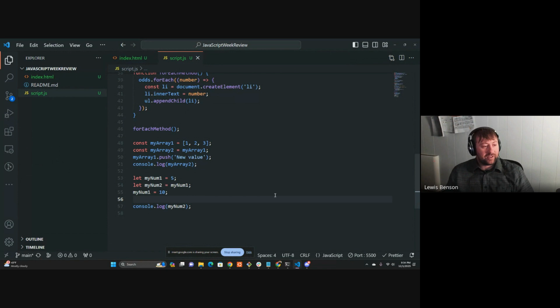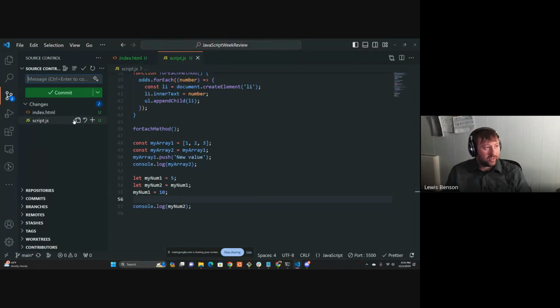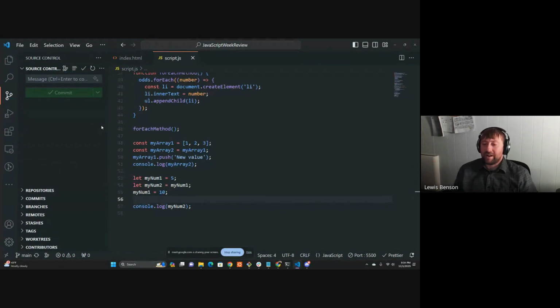I'm going to ACP this. I'll use the source control again. And I'm going to add all of these at once by clicking this plus sign. And then I'm going to say complete assignment 5. Commit, push, done. What questions do you have about JavaScript?